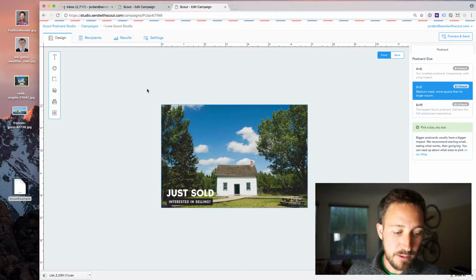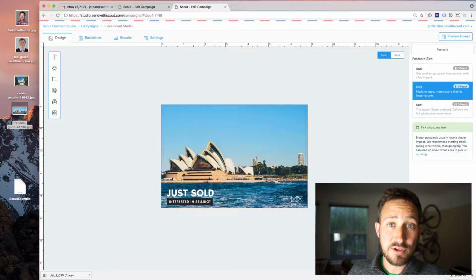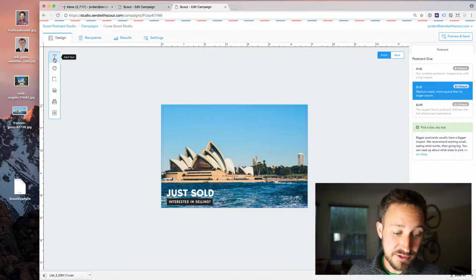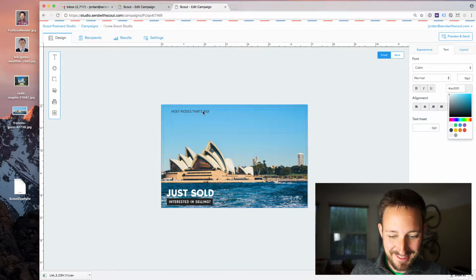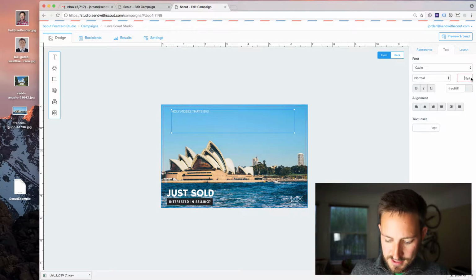Here we have our design tool where you can drag and drop images. Let's start there. Let's say I'm selling a different property. All I have to do is take that image and drag it on top of the postcard. I'm selling the Sydney Opera House today, apparently. Now, if I want, I can add additional text too. What do I want to say about this? How about, holy Moses, that's big. Let's go ahead and change the colors here and increase the size. Look at that.